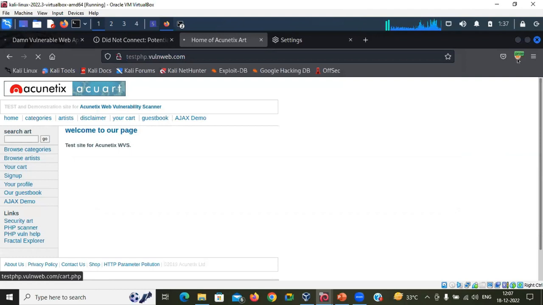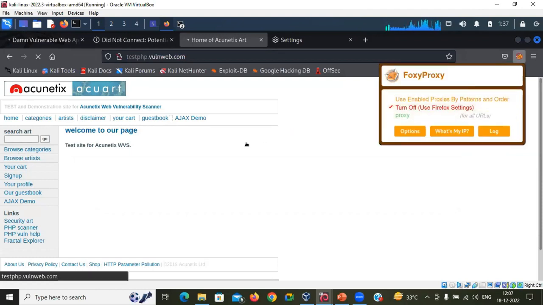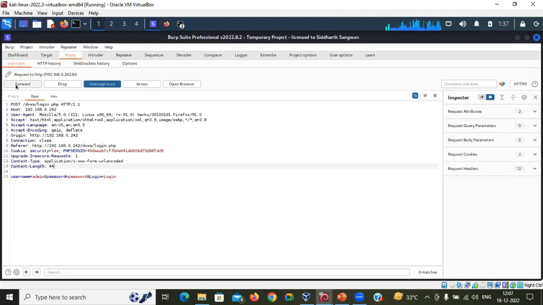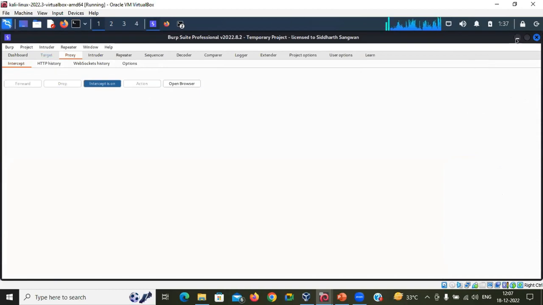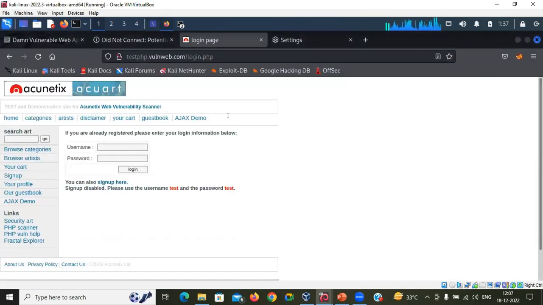Let me turn off my proxy. Otherwise, what will be the consequence? The request will be sent to Burp Suite and it will be stuck over there. So I just stop the proxy tab. Now here you can see a login.php. I need a user and a password to log in, which I don't know. To find the user and password, I would like to check for SQL injection, because if there is an SQL injection vulnerability, I can find the user and password.